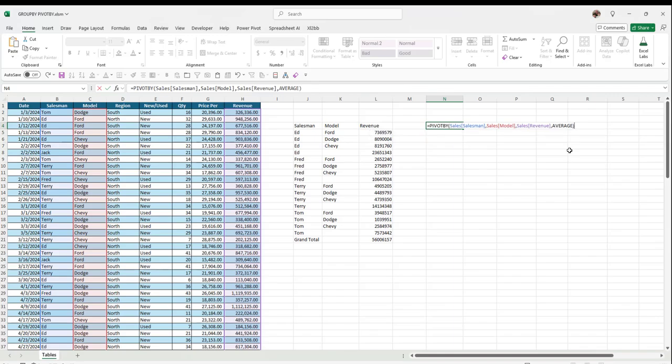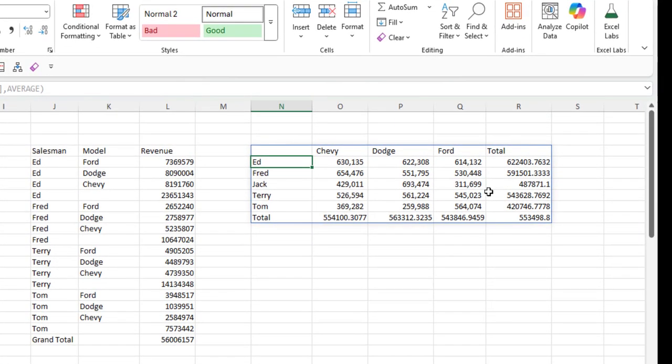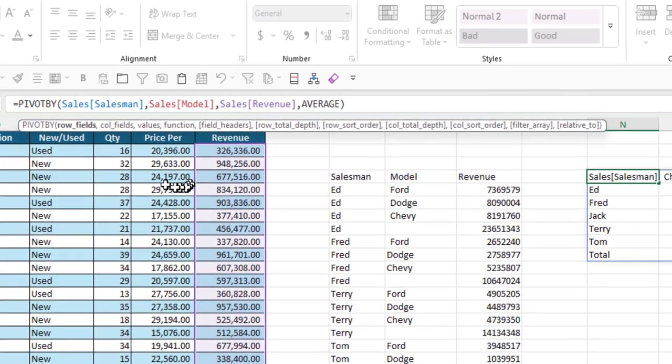I'm going to close my parentheses, hit enter, and it immediately will generate a pivot-like data range, or a pivot table, for you without having to go through the detailed pivot table structure that you may be very familiar with. As we look at the PIVOTBY function, you'll see it's pretty much identical to what we saw with GROUPBY. You have your depth, your sort order, your filter, etc. And you can do the same things that you could with the GROUPBY function. And that's how you can do this in Excel.